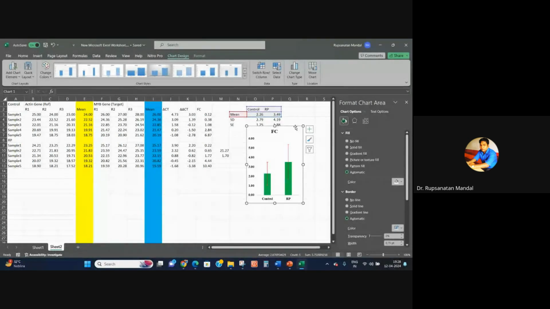From that huge data, you can find this type of graph. Okay, and you can see in control that gene actually expresses up to 2.26, but in resistant plant this gene expresses 3.49 fold. Okay, this is your final expression data.